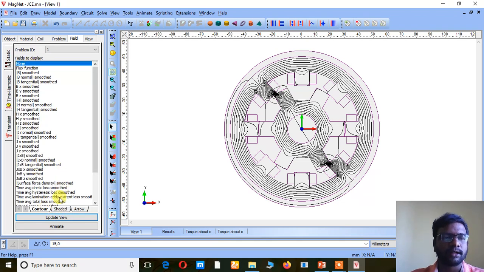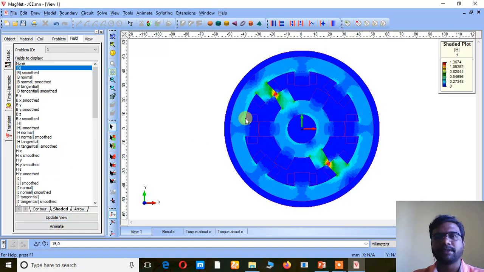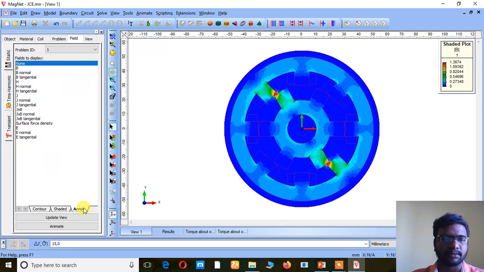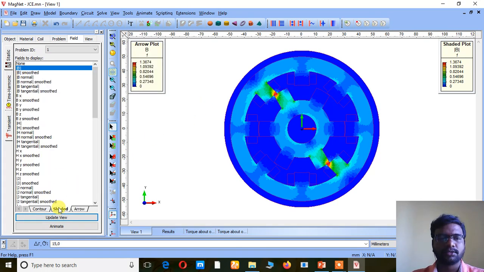So now, then we are going to see the flux density. So now the flux density value is 1.3, the maximum value of flux density here. Whether the flux density value is correct or not, that also we have to estimate. Again, the direction of flux, whether it is correct or not. So now we are going to see the direction of flux.